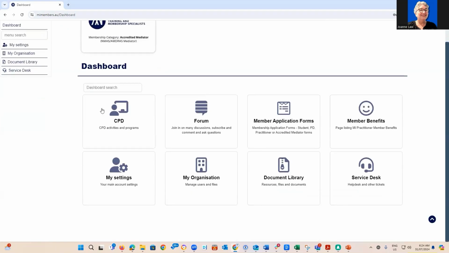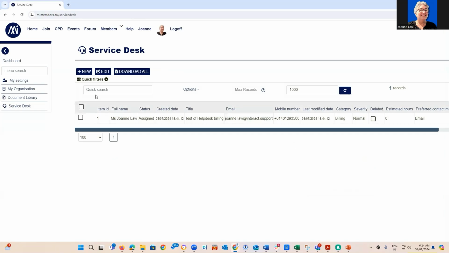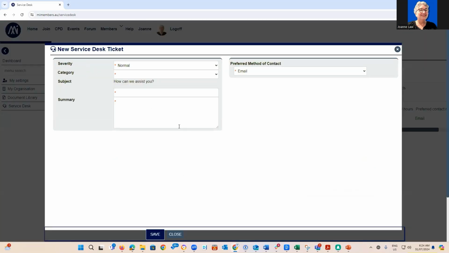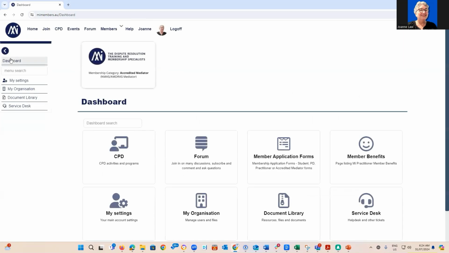Now, down here on the dashboard, there's a number of different areas that you can click into. Service desk, if you need assistance with something, then you can create a request, which will send through to create a ticket for our team. You get back to the dashboard like this.